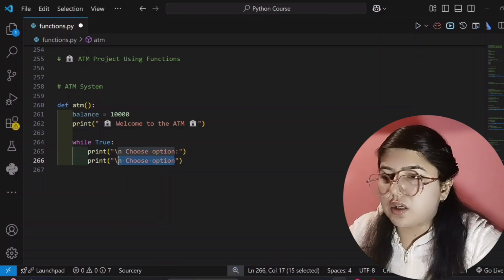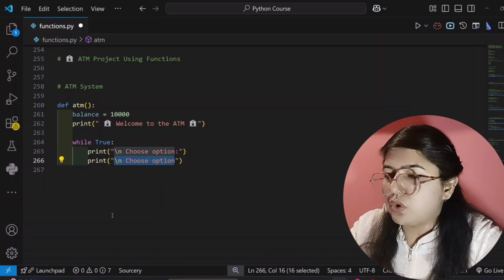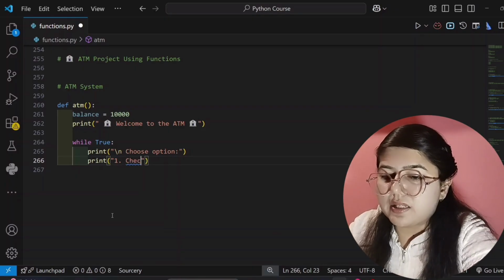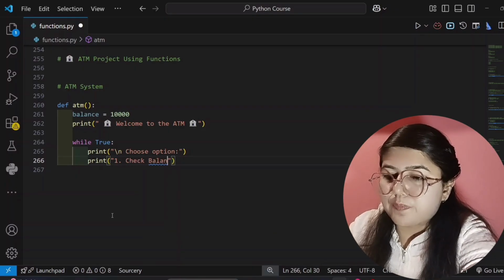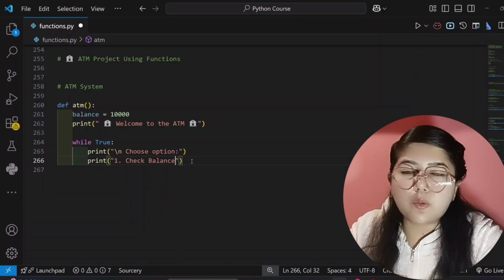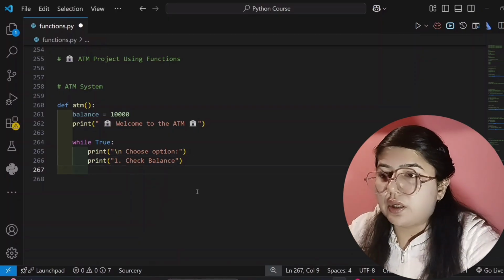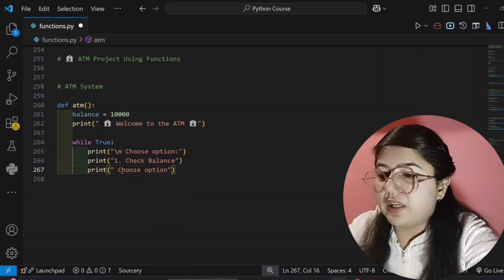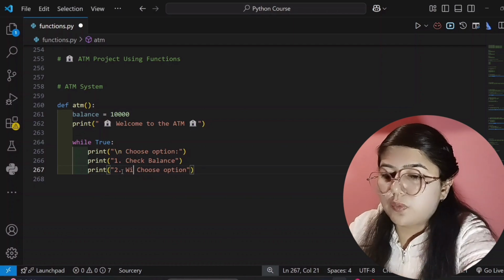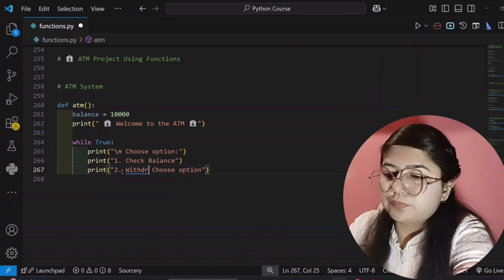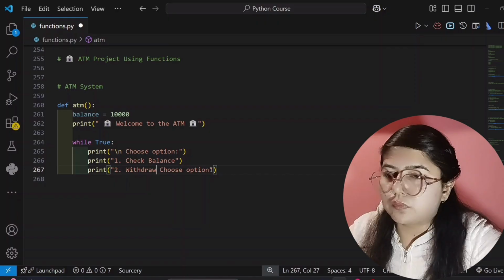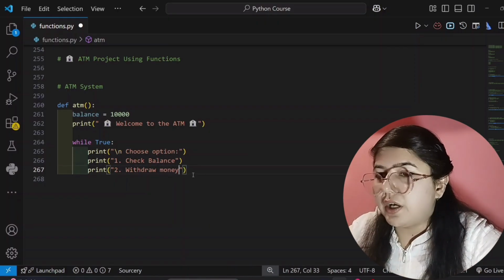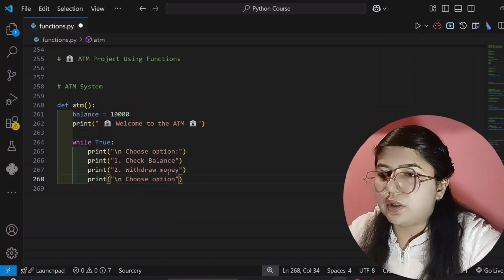And the first is, if you want to check balance, then you can select 1. For checking the balance, select 1. If the user writes 1 in the terminal, then it will check the balance. If you want to withdraw money, then you select 2. And if you want to deposit money, you select 3.